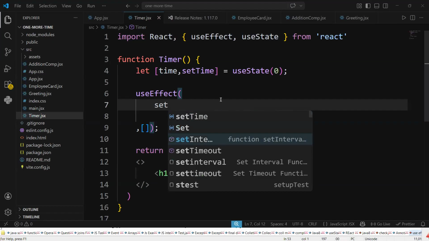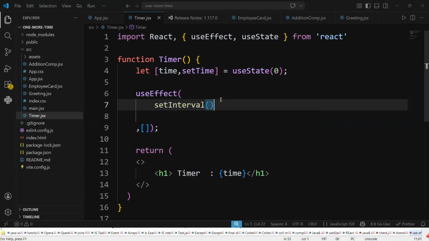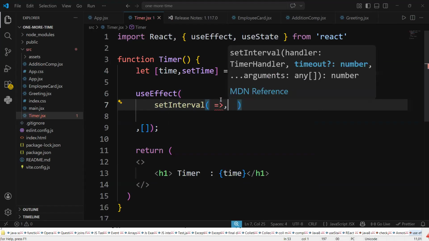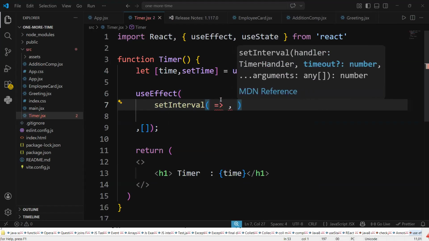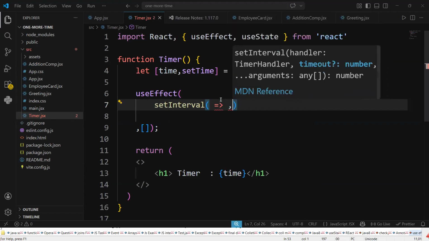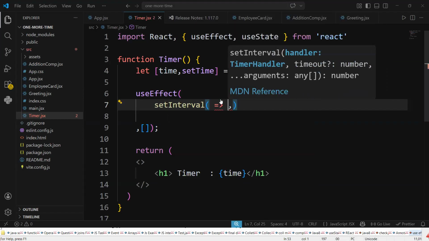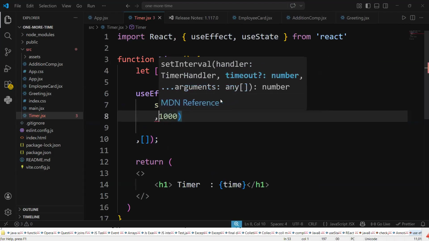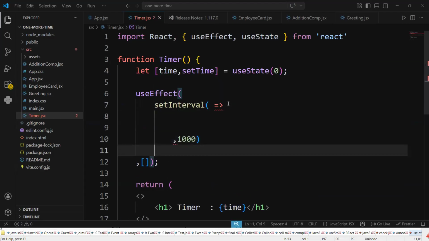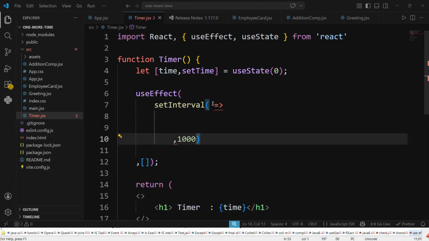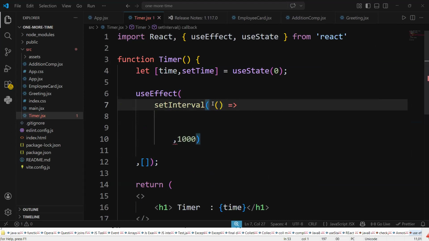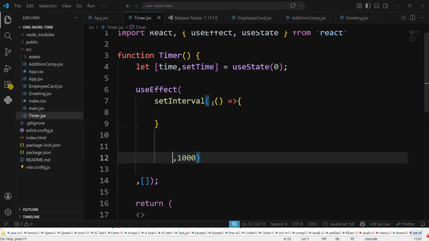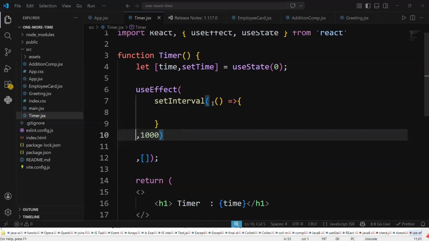setInterval. What function? setInterval. setInterval takes two arguments. One is the logic, and the purpose of setInterval is to execute the logic with the specified interval time. What interval time did I give here? 1000 milliseconds. 1000 milliseconds equals how many seconds? 1 second. Then you write the logic. What is the logic here? Then the setInterval in useEffect.